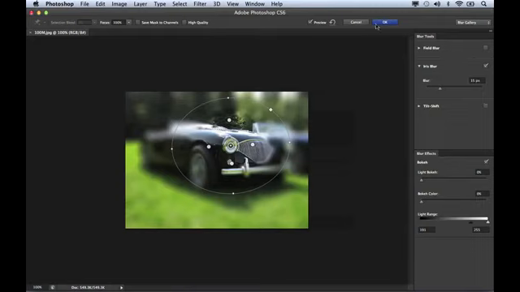So once you're happy with this, you can go ahead and click OK to apply the filter. Before you do that, though, I just want to point out, like the field blur, you do have the ability to set multiple pins inside the image if that's something that you want to do. If you don't want to do it, you have one level of undo. Control-Z or Command-Z will allow you to do that. So that's the iris blur in the blur gallery in Photoshop CS6.